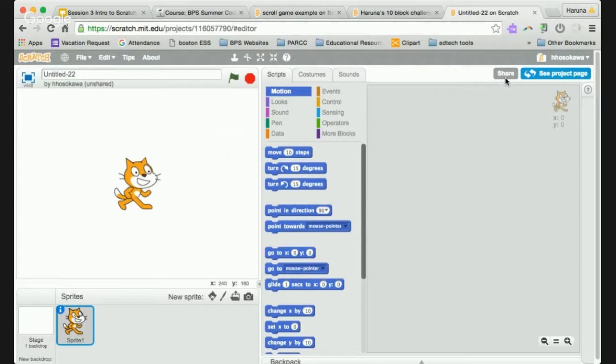This share button on the top right is what you will click once you are done with your project and ready to make it public. And we'll go through that a little bit later when I'm done with this project.